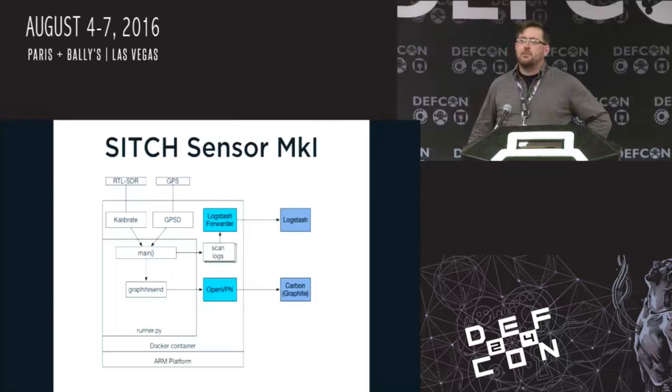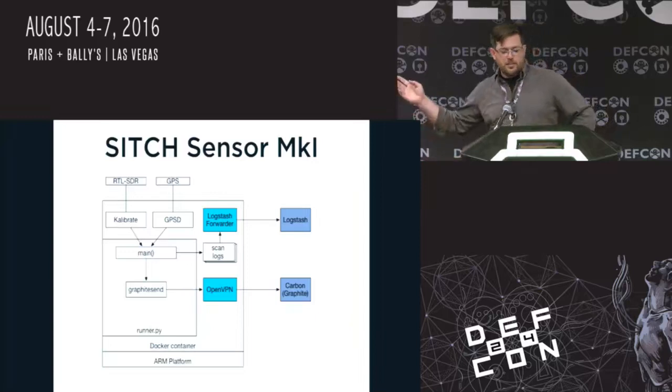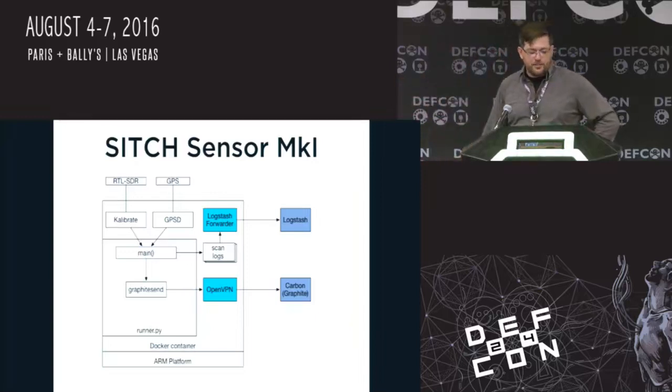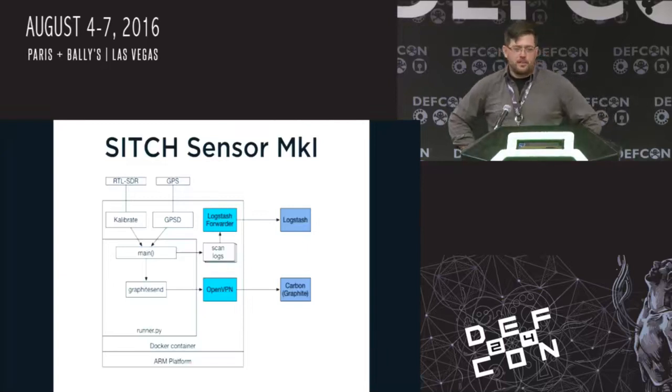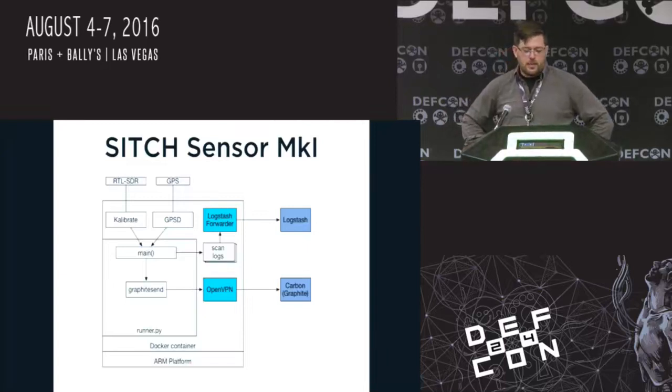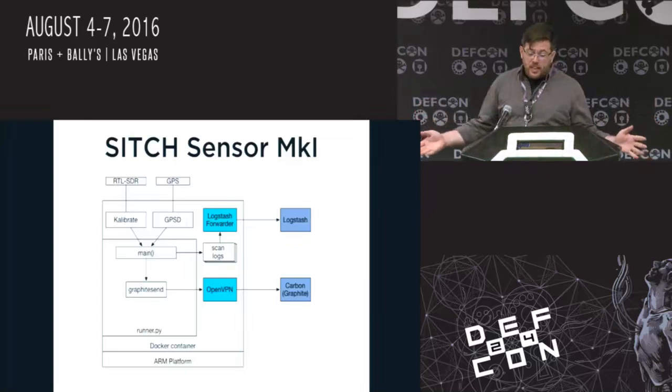Also running GPSD to pull accurate GPS readings from a GPS dongle. Using Logstash Forwarder to forward scan logs. Since we have it in structured format, it's pretty easy to drop the file, and Logstash picks that up, shoots it off to Logstash, Elasticsearch, all that good stuff in the cloud. And I was using a Python tool called Graphite Send to send all this stuff over an OpenVPN channel up to a Graphite instance for tracking time series measurements, which was effective enough.